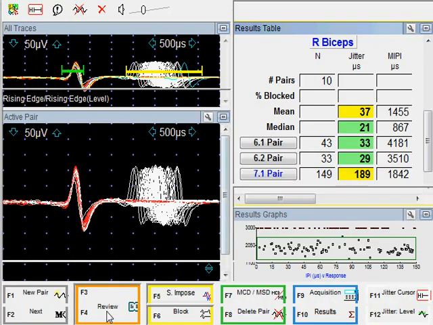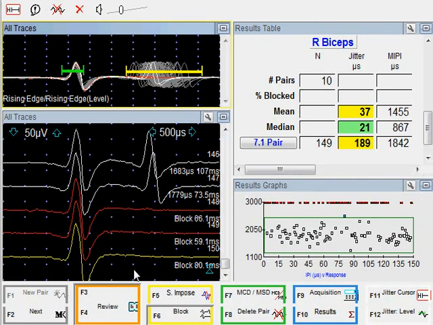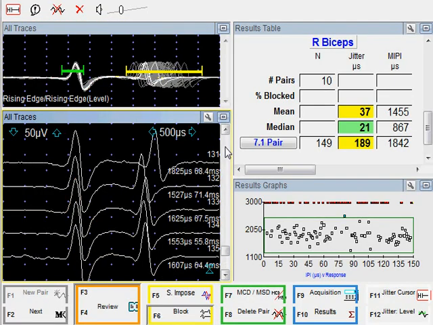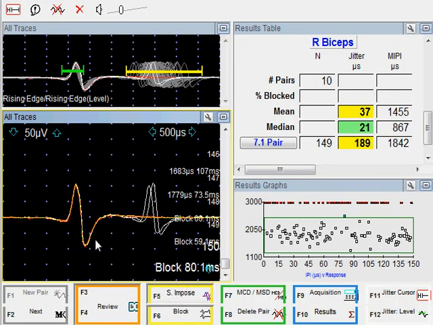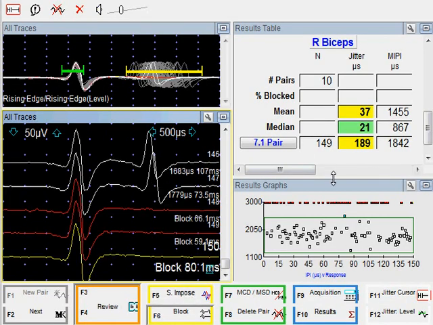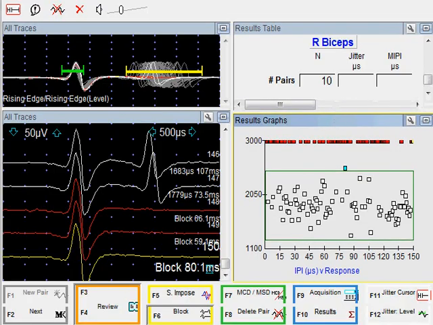So I'm going to go into the review mode, and now we can see 5 traces at a time over here, and we can scroll through them to look at the jitter and blocking. If we want, we can superimpose the traces. That way we can be absolutely sure that the potentials that are triggering are constant in shape like this. So this is definitely not a problem with mistrigger. I'm going to unsuperimpose these traces. I'm also going to make this window large.